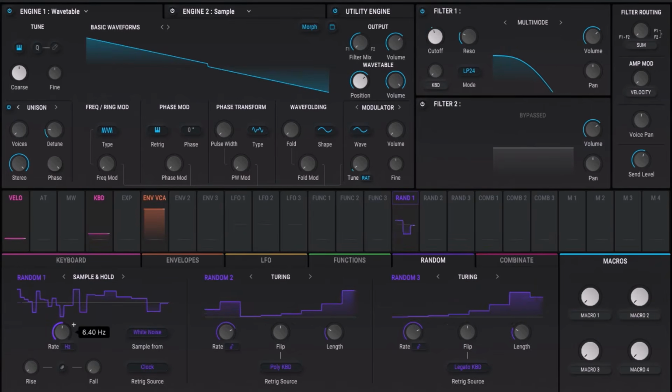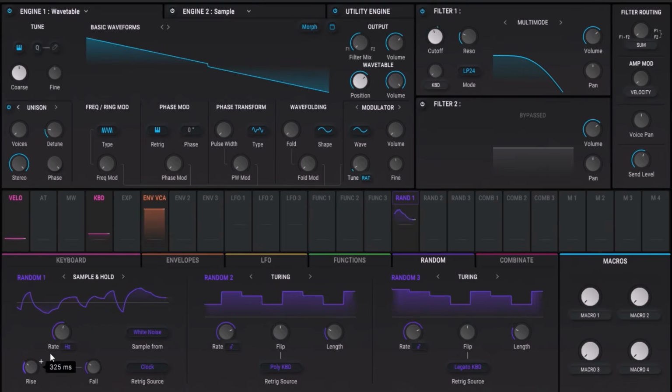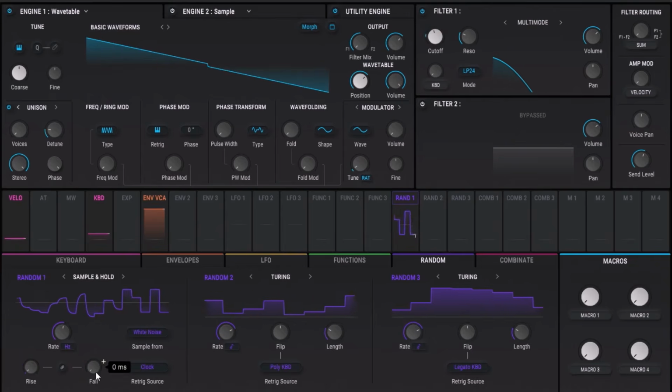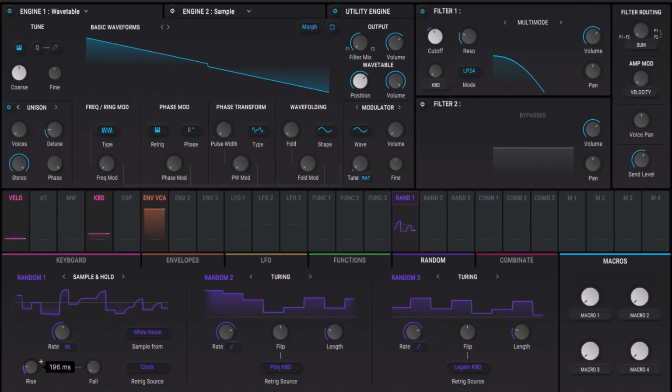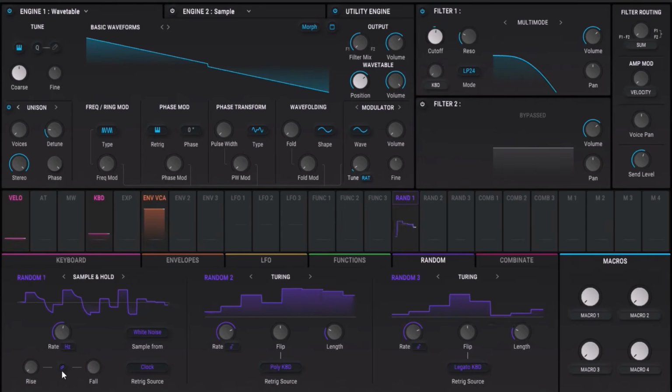Now, when you use the rate or any other source, you can use the rise and the fall, which means that it will slew the start and the end. Notice that now the transition is super smooth. It's not super harsh like this. If I do rise, it will just smooth the rise and not the fall. And if I do fall, it will just smooth the fall. And this will result in a completely different type of modulation. You can link both controls, and now when you go up in rise, it will go up in fall.